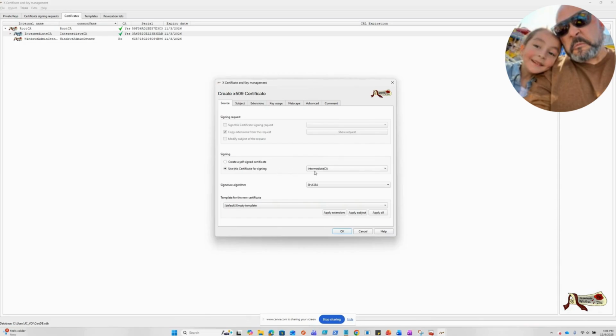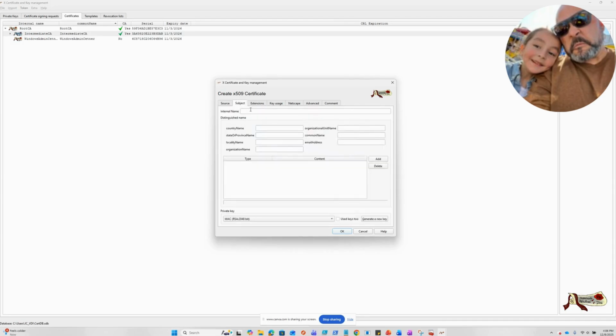As you can see, it's going to be using the intermediate cert to generate the cert. Everything stays the same. So the subject line, internal name. This is very important. You've got to name it W admin. So it's Windows Admin Center, and then the common name needs to match up. Windows Admin Center. For whatever reason, you just have to follow these steps. You can Google it, but I've already been.